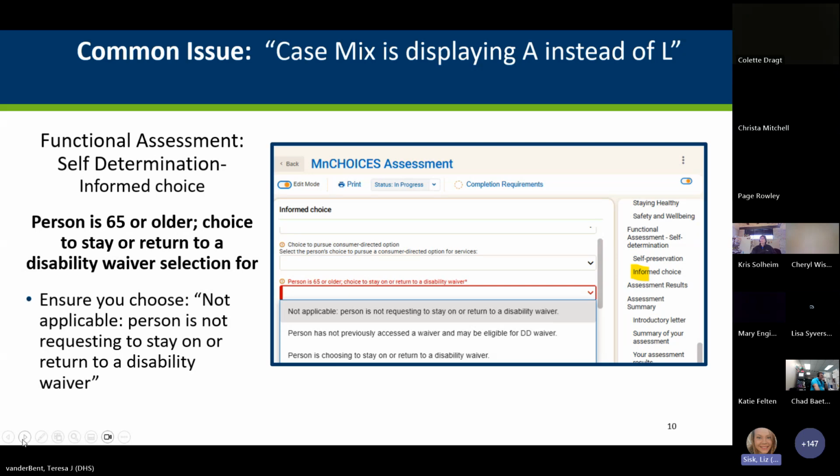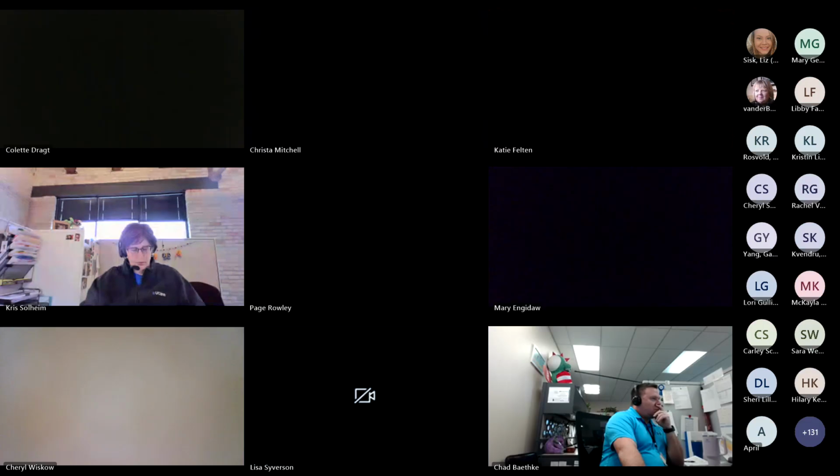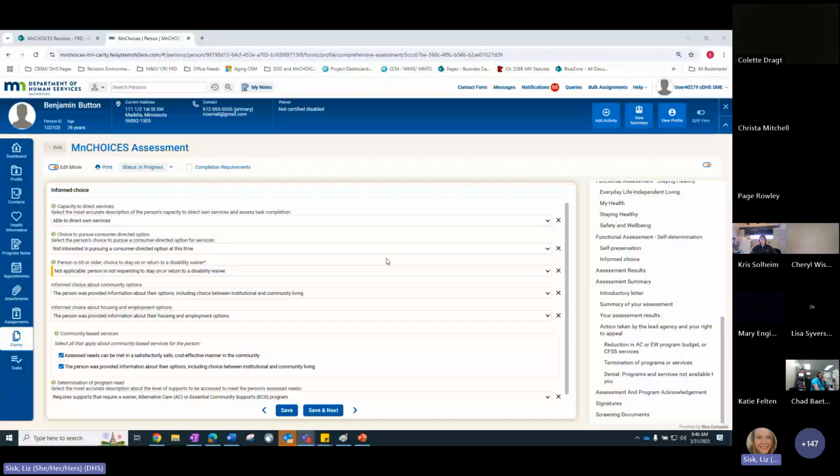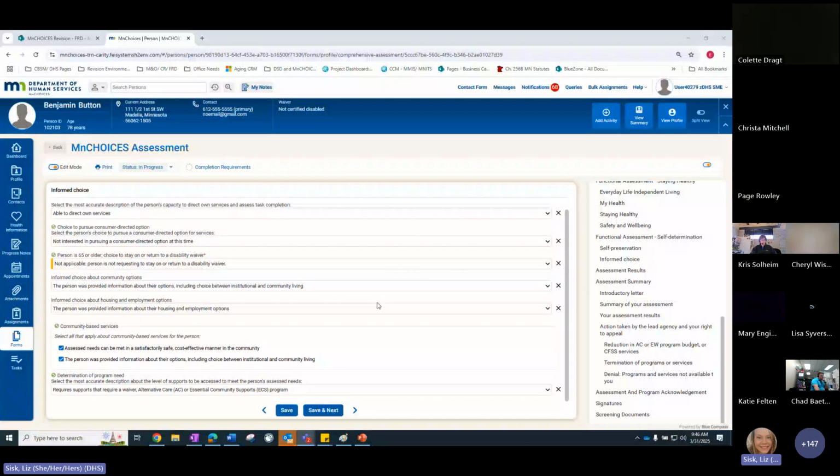Okay. One of the common issues that I get as the assessment specialist is that people write in saying, oh no, my case mix is displaying as an A, but when I go to enter it into MMIS, MMIS says it's an L. Is there something wrong with the assessment? So I'm stealing the screen once again. This has never not been due to one single question, and it's easy to choose the wrong answer. It's also one of the very last items you're answering before you finish the assessment, so it makes sense that it gets overlooked.